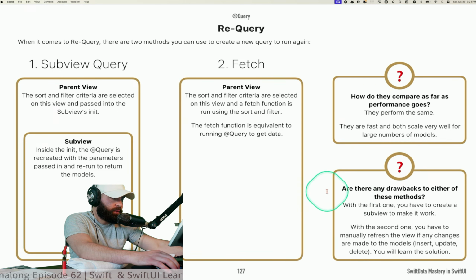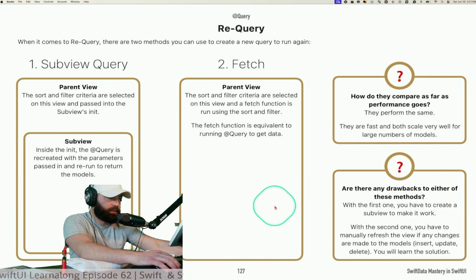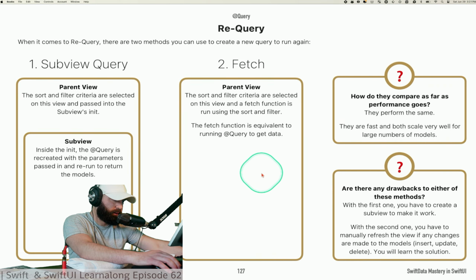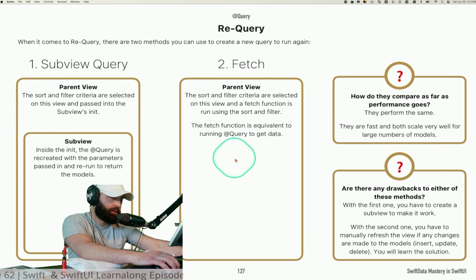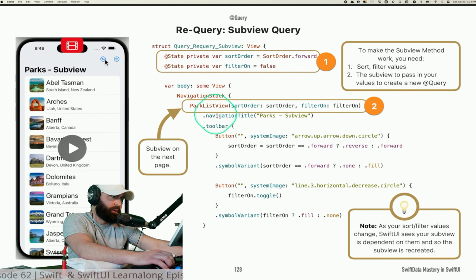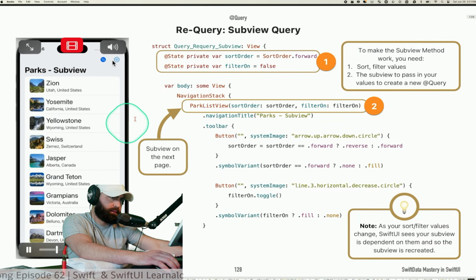Are there any drawbacks to either of these methods? With the first one, you have to create a subview to make it work. With the second one, you have to manually refresh the view if any changes are made to the models. Oh, no. Insert, update, delete. You will learn the solution. Okay. Requery, subview query. Let's watch this bad boy here.